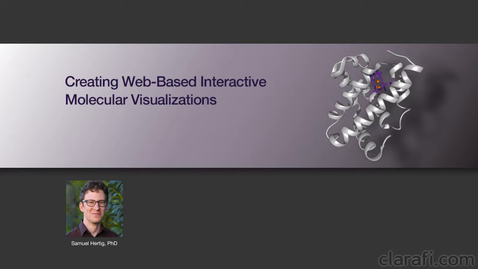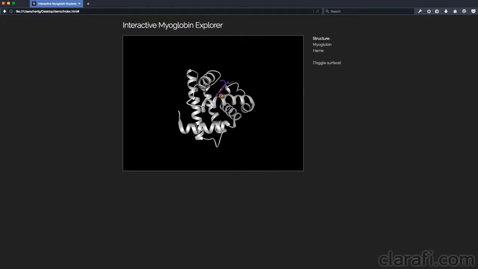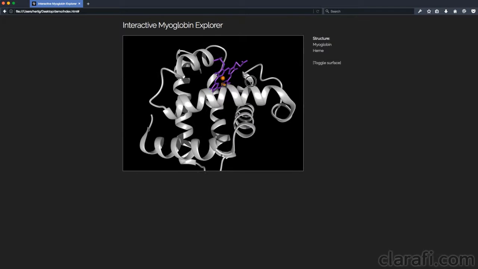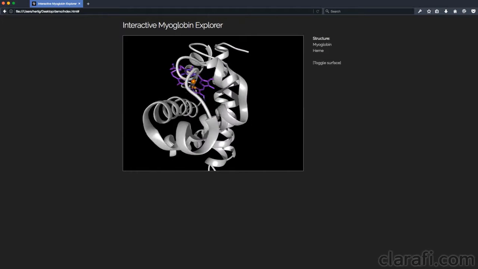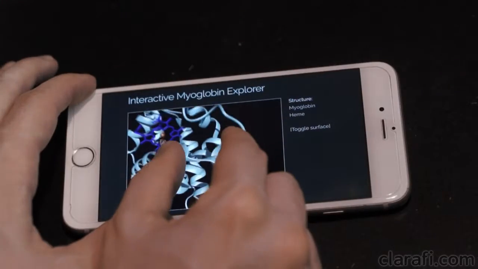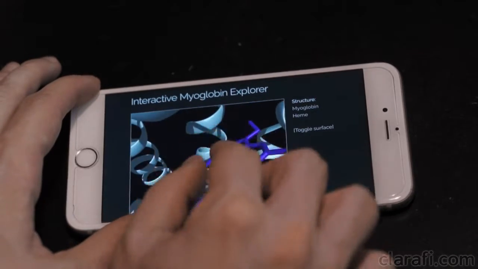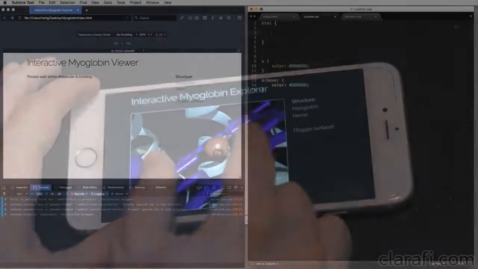In this course, we're going to create a website with an embedded interactive molecular visualization. Following the workflow outlined in this tutorial, you will be able to build a data presentation tool centered around a biomolecule, which can be experienced in almost every modern browser and even on many newer mobile devices.